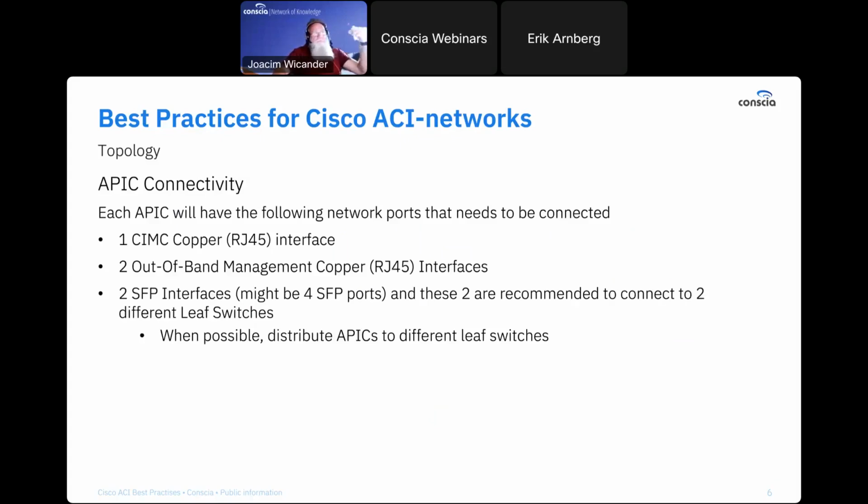The first one, we have CIMC copper. CIMC is basically like the iLO or iDRAC on HP and Dell servers. And why we need to have this connected is because we need to upgrade the CIMC software when we do an ACI upgrade, because there's a correlation between the software versions, but I'm going to talk about that more when I talk about the upgrades. Out-of-band management has 2 copper ports, and this is the recommended way of controlling the ACI fabric, via a separate network not connected to the ACI fabric.